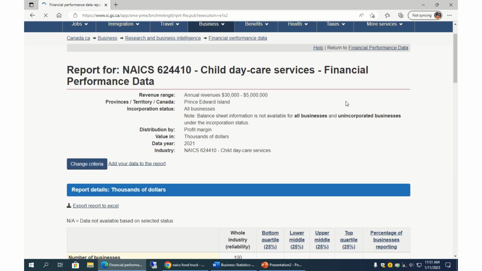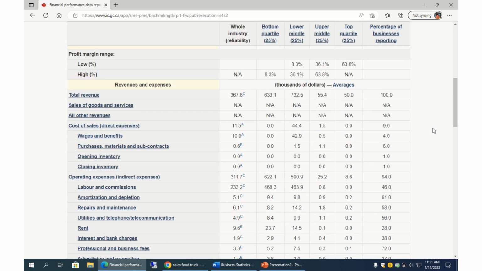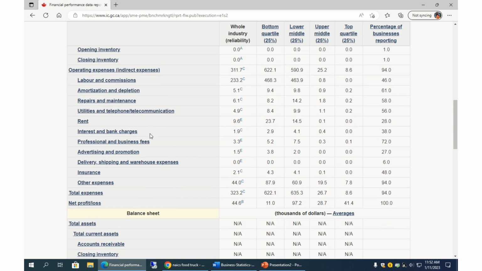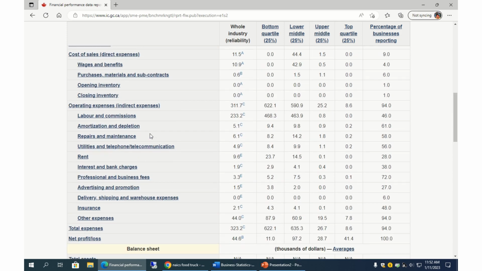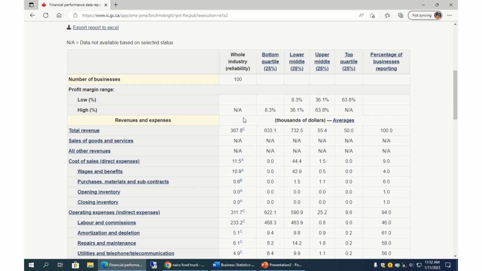At the very top, it's kind of interesting. The information shows the number of businesses across the island. There are 100 businesses according to Industry Canada. It's a good idea to look at the total revenue to see how much profit is being made. You can look at the expenses as well for what it's going to cost you to open your business. Now we'll have a look here.